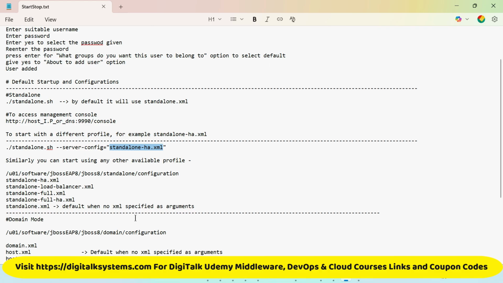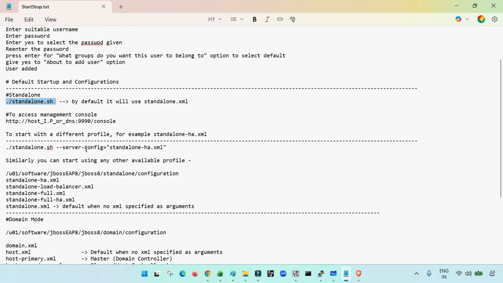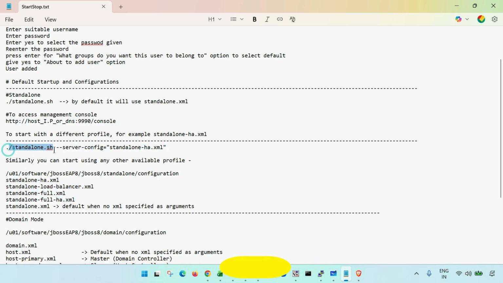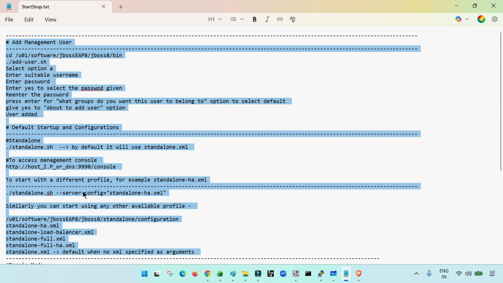With this option, we can specify the name of the particular profile file with which we are going to start our server. If you start only using standalone.sh without specifying any profile, it is going to utilize the default profile, which is standalone.xml. And if you want to start with a different profile, then you need to specify it in the command line: standalone.sh, then hyphen server hyphen config, and then the particular XML file name, the corresponding profile name. So this is the way we start our standalone server.